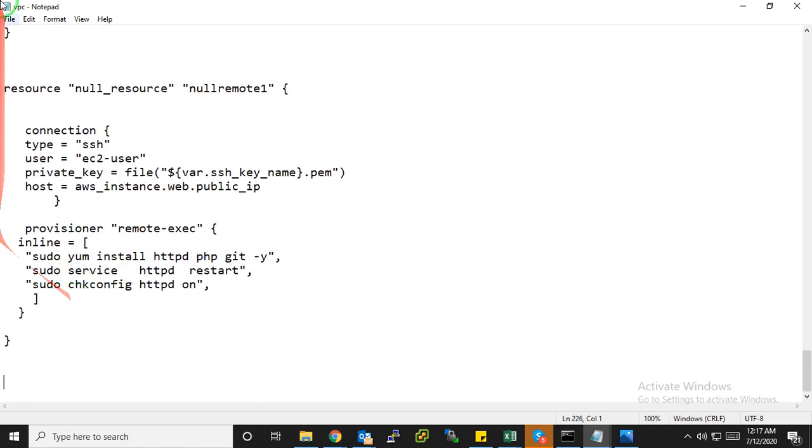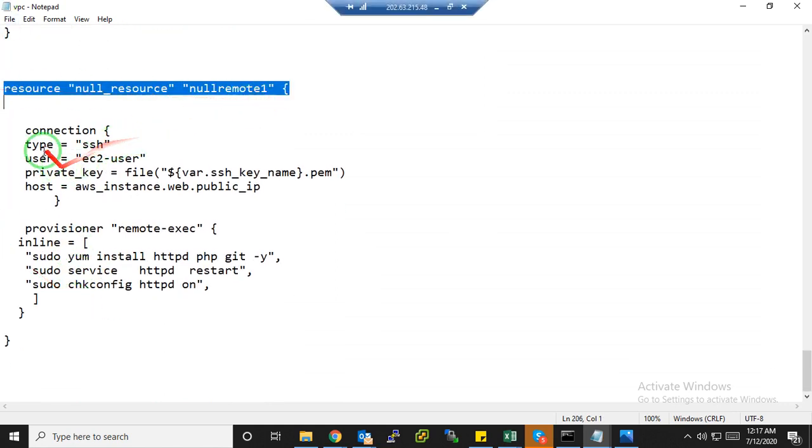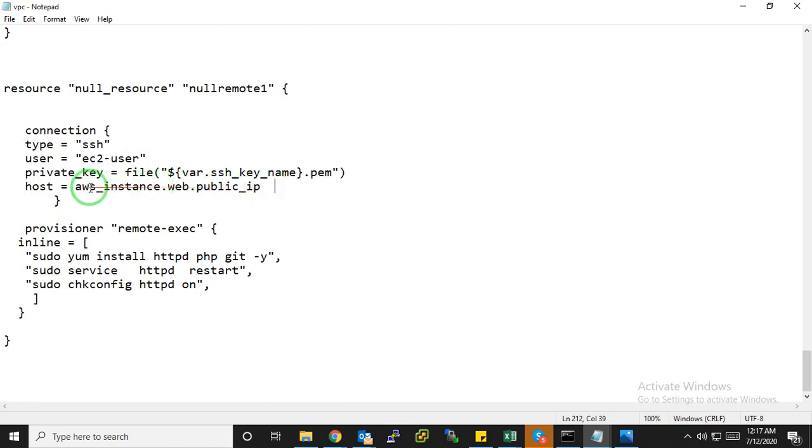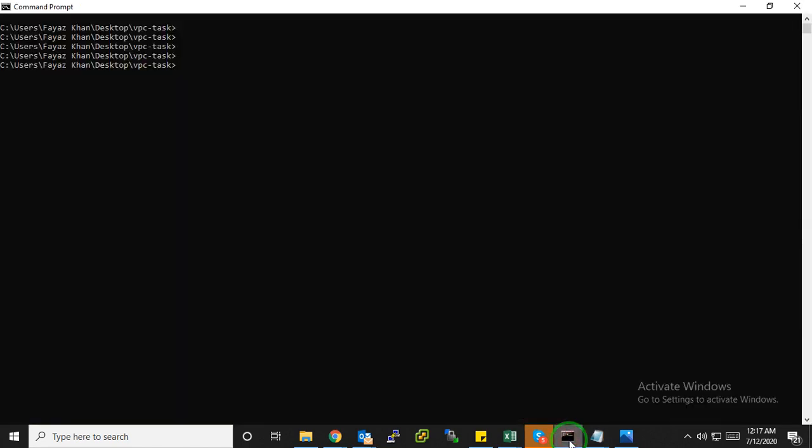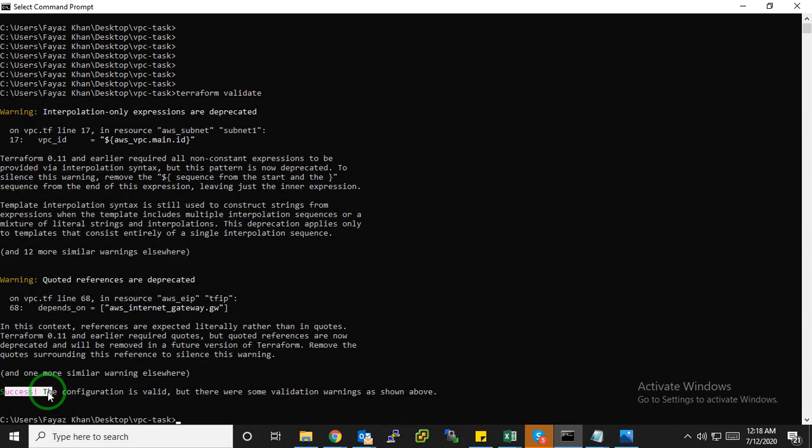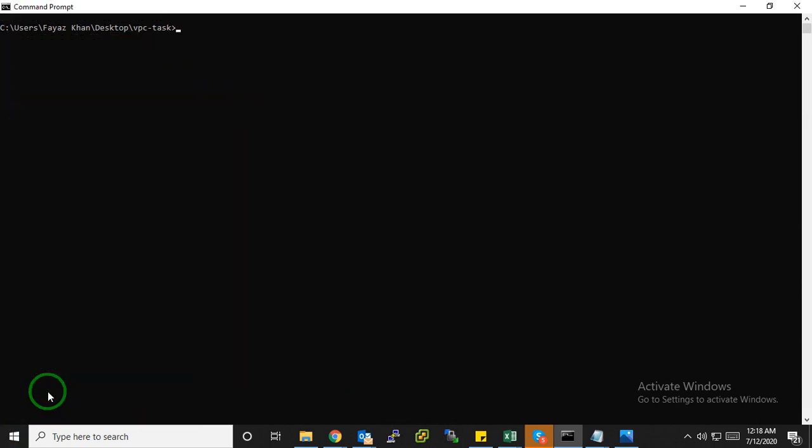Now, just for testing, I have already created a resource to check SSH on the public IPs, get the public IPs, SSH in, and install some HTTP and all these things. So here my code is done. Let's go for terraform validate. Let me validate my code. Now it's a success, my code has been validated. Now I am going to run terraform apply.